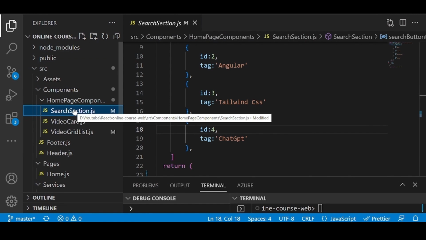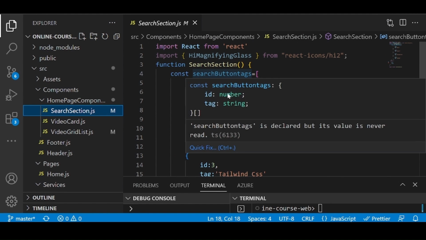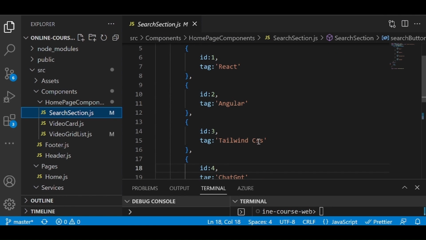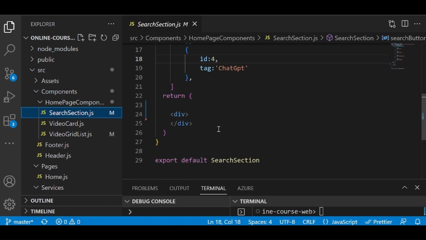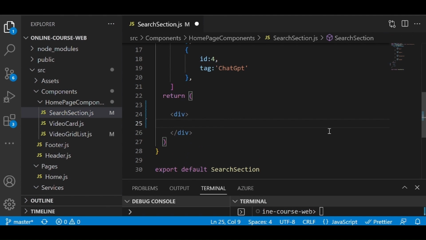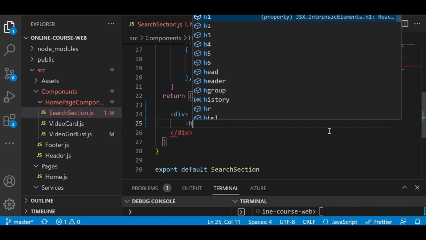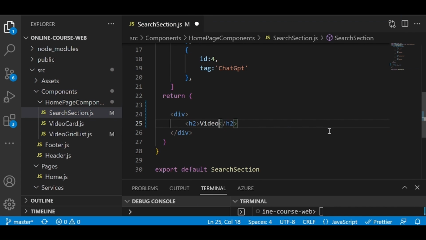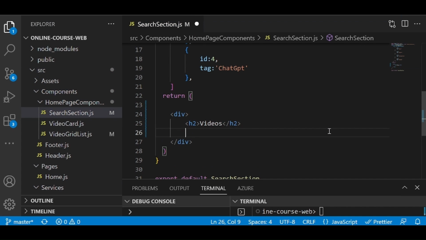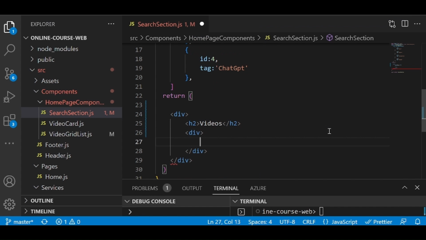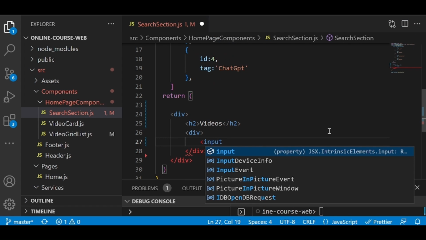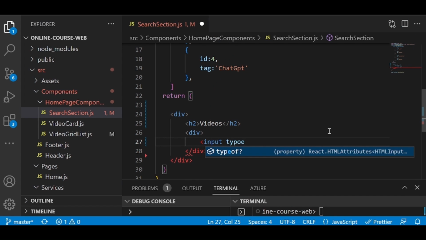So let's go to the search section. I already have these button tags, which are React, Angular, Tailwind CSS, and ChatGPT. So let's create the title first, h2, and just write videos. Okay, then we have input. So I will put it inside the div, and I will put an input. Okay, type is equal to text, and I will close it.